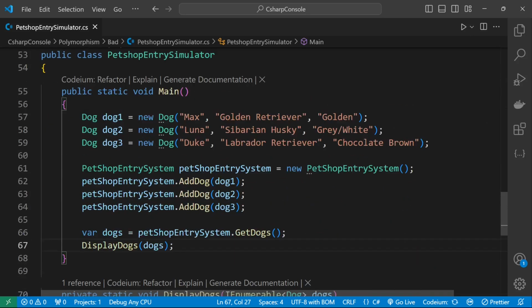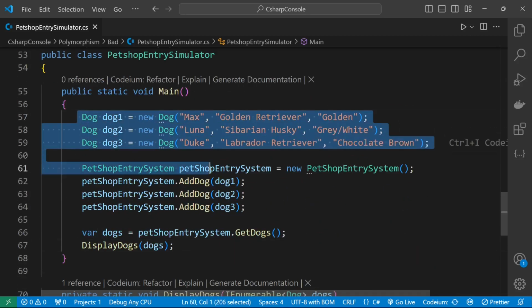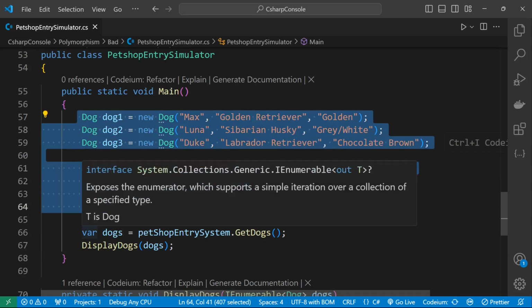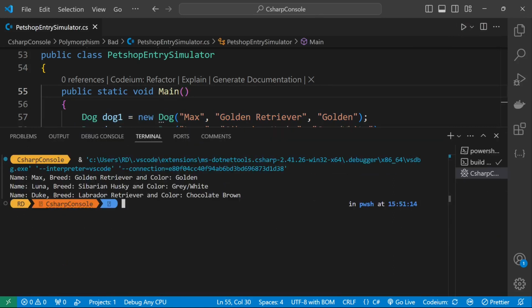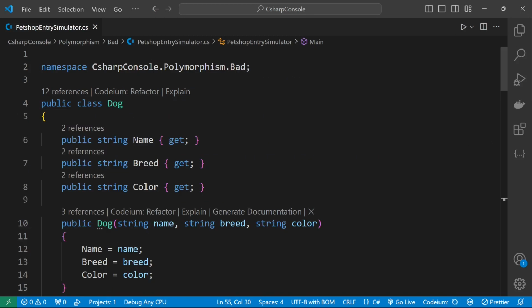Okay, so our system is ready. We have entered the dogs and here we are displaying the list of dogs. So let's run this program. So here we have displayed the list of dogs and we have our entry system. Everything is working fine, but now the pet shop owner is saying that, hey, now we also want to introduce cats in our pet shop. So you think, yeah, that's good.